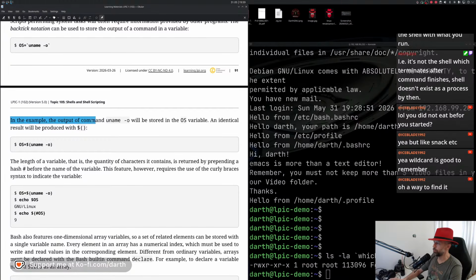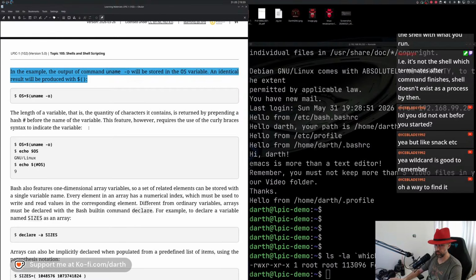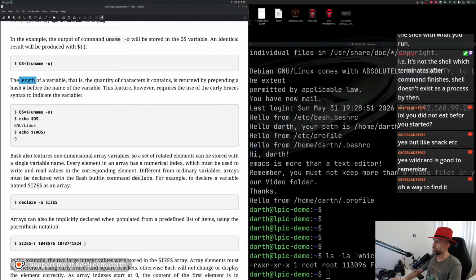In the example, the output of command uname -o will be stored in the OS variable. An identical result will be produced with $(parentheses). The length of a variable, that is the quantity of characters it contains, is returned by prepending a hash before the name of the variable. This feature, however, requires the use of the curly braces syntax to indicate the variable.